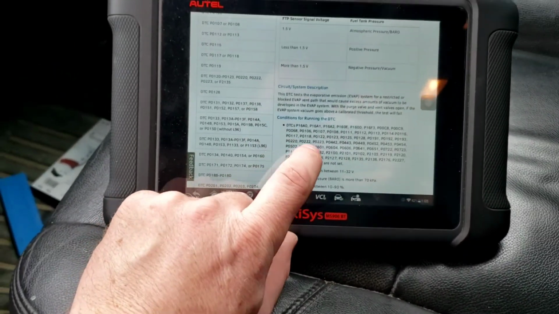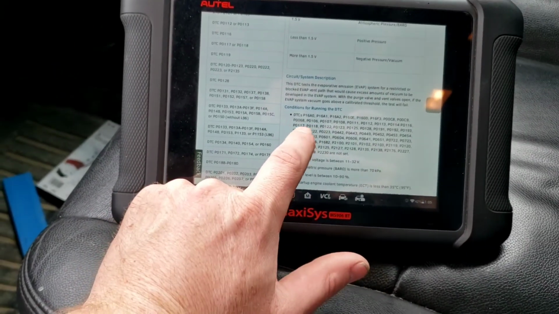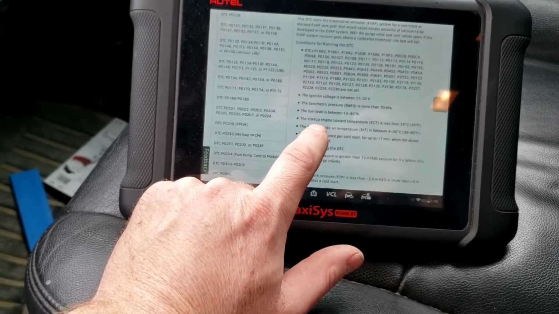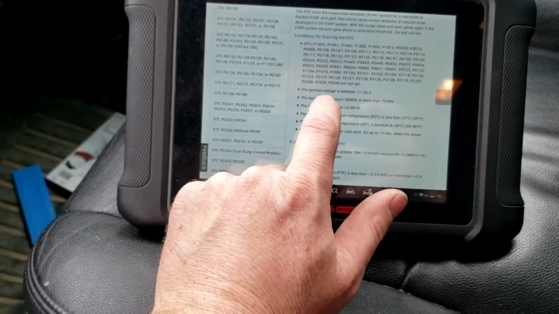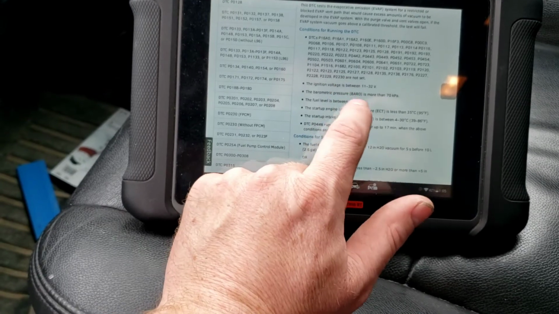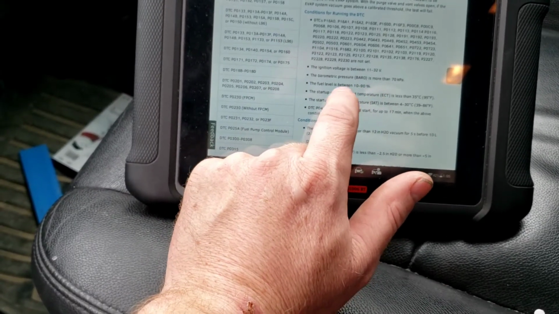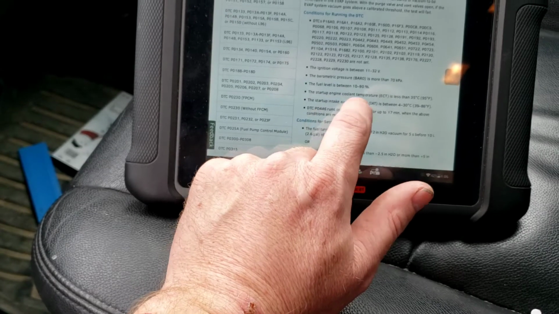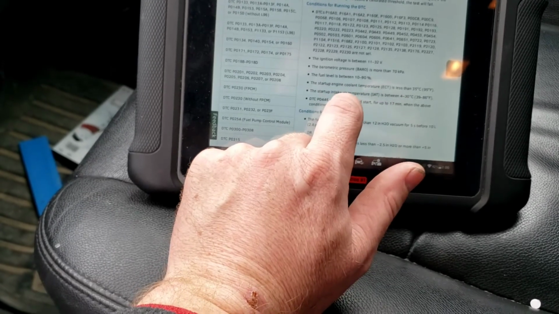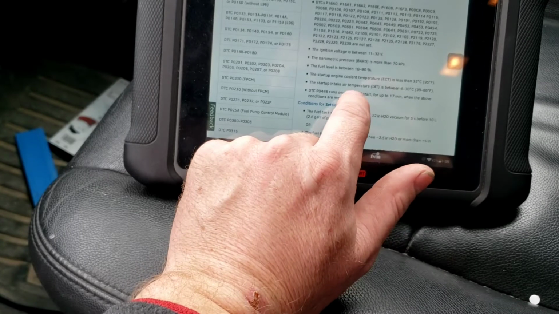I don't have a whole lot of time today to troubleshoot this, but so, conditions for running this DTC: ignition voltage 11 to 32 volts, so battery voltage, barometric pressure 70 kilopascals, fuel level 10 to 90%, startup engine coolant less than 95, intake temp is 39 to 86 for the startup.